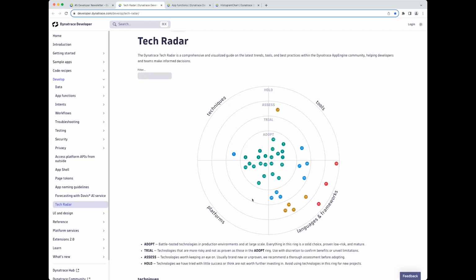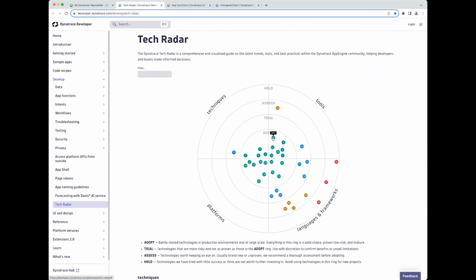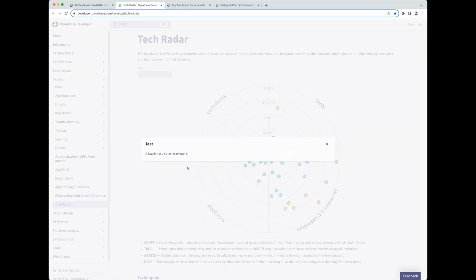Assess means also that it's quite new and still unproven, so we'll have to wait and see how they develop. And hold is technologies that we've tried that haven't worked out so well, or where we would, for now, say rather hold off. Yeah, you can check out all the technologies. If you're interested in one of them, you can just click on it and there will be a short description about the technology and what it does.